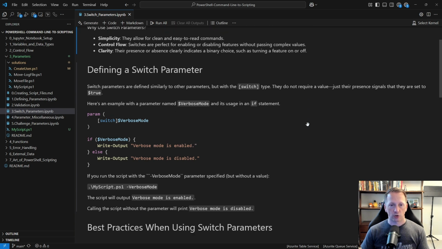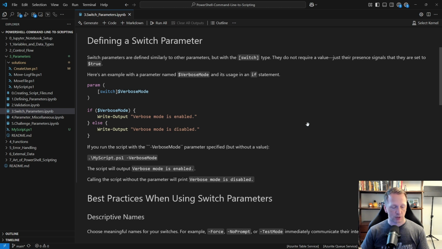Switch parameters are defined pretty much the same as we've seen with our other parameters here, but their type, we've been working with them like string, integer, etc. They are of the switch type. You don't have to require a value when you call them. Let's take a look at what this would look like here.